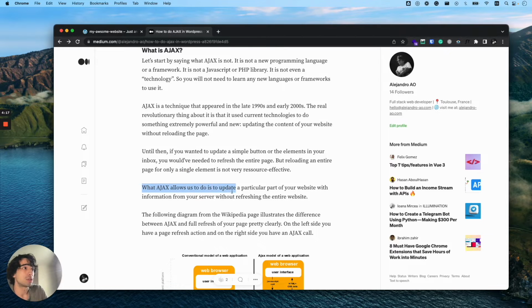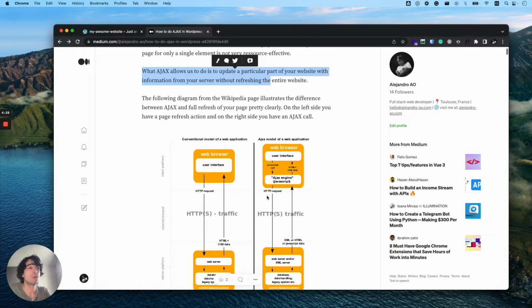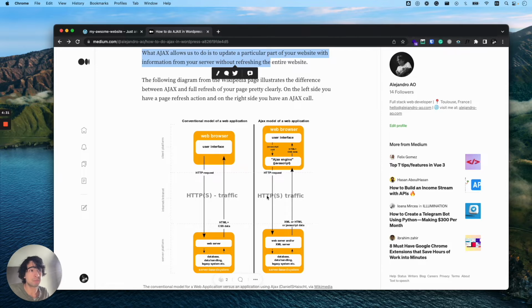What AJAX allows you to do is to update a particular part of your website with some information from your server without refreshing the entire website. In other words, this is basically what single page applications do all the time. They do not refresh the website, they just ask the server for some particular information and then display it inside your application without actually reloading it. That's basically what single page applications like the ones that you build in React or Angular or Vue do. And in WordPress, we can do pretty much the same thing while using PHP.